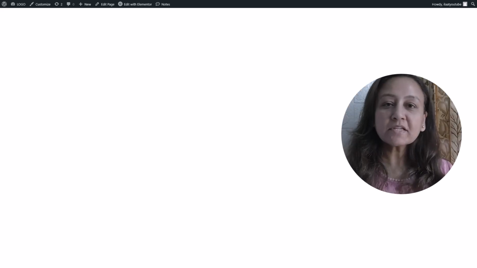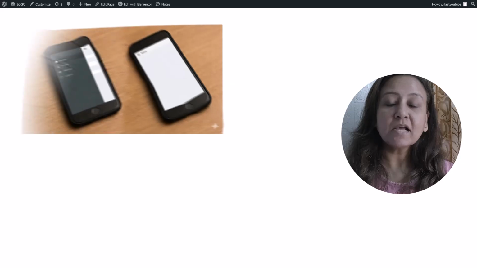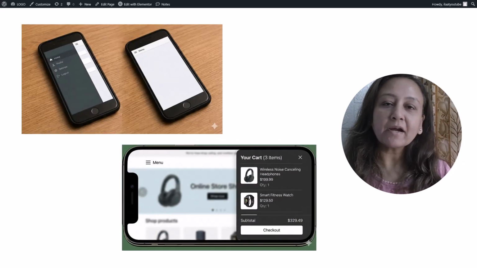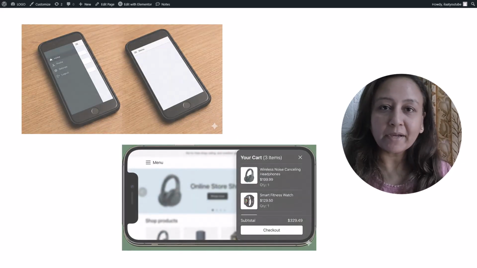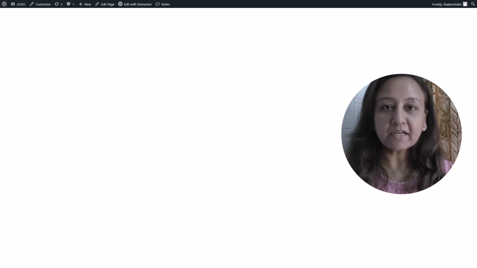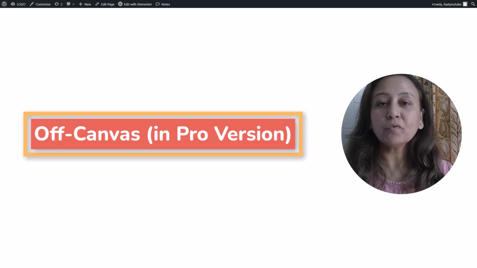Everyone, you must have seen websites with those clean, modern sliding panels, like hidden menus, shopping cart panels, and quick info panels. That's exactly what we can achieve in Elementor with the off canvas widget. So let's see how to do it.